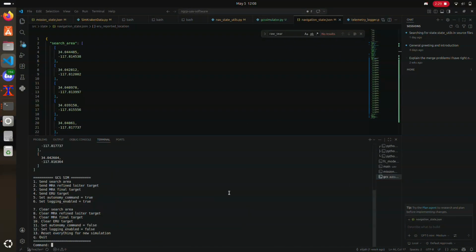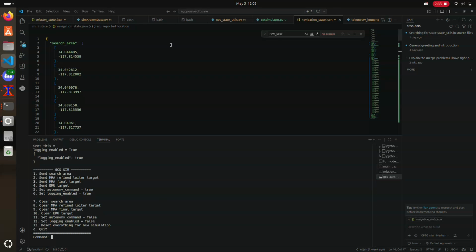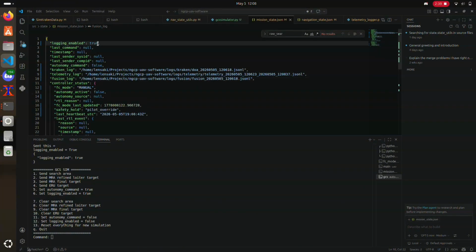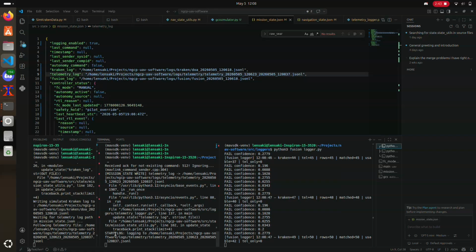But now I'm going to start logging. That's going to be command 6. So if we go back to, where is it? Okay, here it is. Let me just bring it next to it. Mission state logging is enabled. Telemetry log is here. You can see it's starting log right here. And then now it's being fused over here.